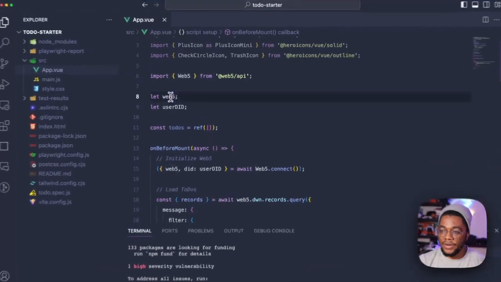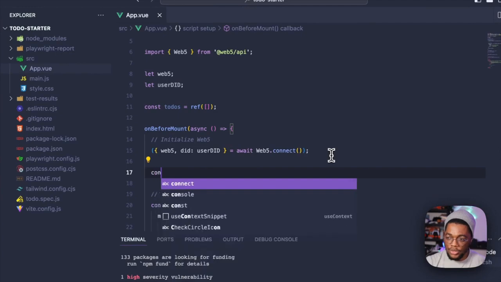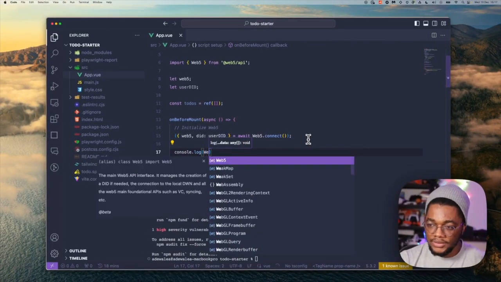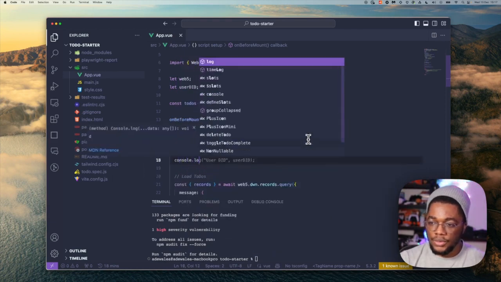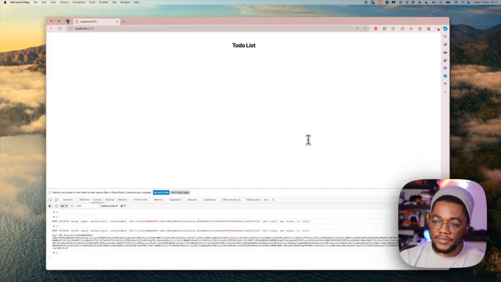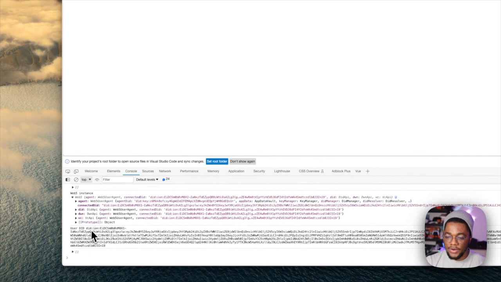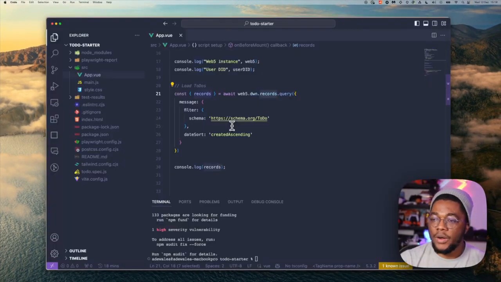Since we've created a Web5 instance and a user DID, what we can also do is console.log both the Web5 instance and also console.log our user's DID. Go back here, we have the Web5 instance that is logged right here, and we also have our current DID. So this DID is the public key that's available for identifying the user. For our records, we're not empty.